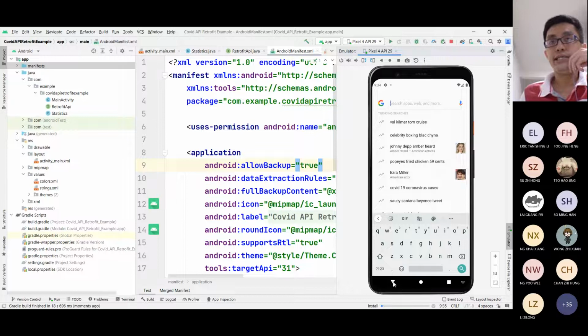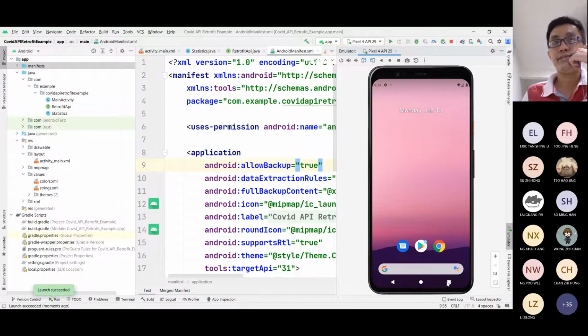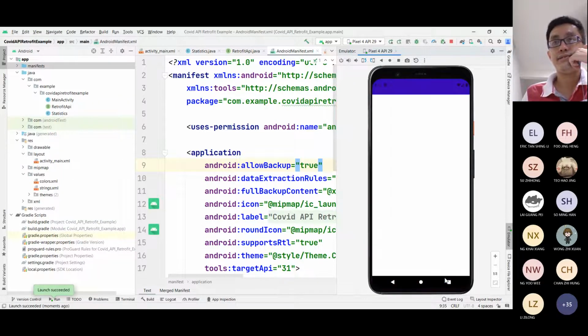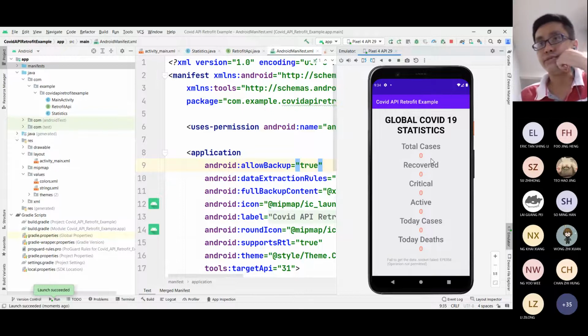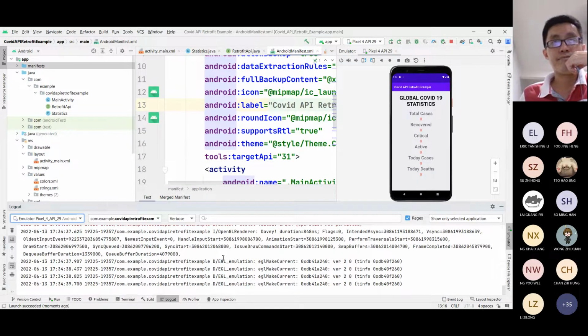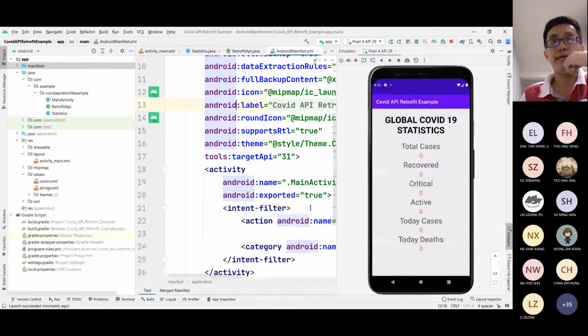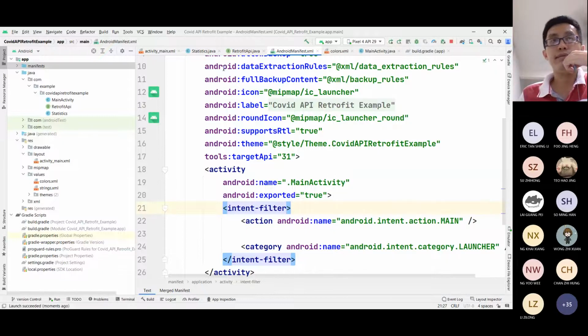Right, let's see whether the app is working or not. Yeah, but it's not working. The data is not getting through. Let me check what happens to the data. The data is not captured. Right, the data is not captured. Let me check.